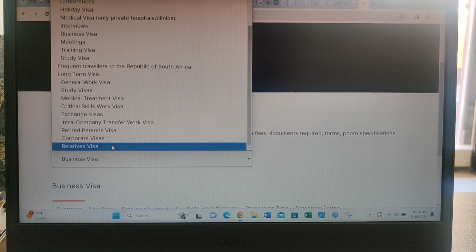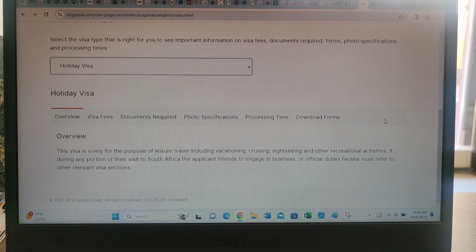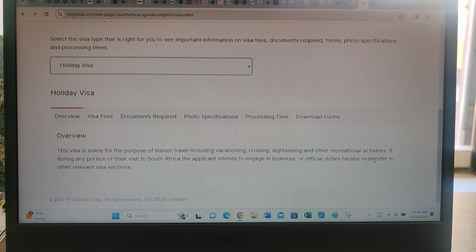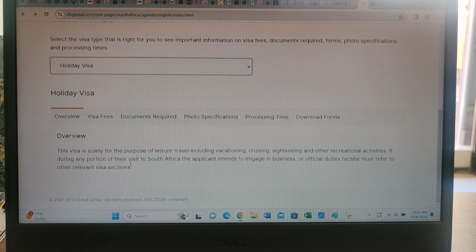So let us begin the application now. Let us take an instance that we choose holiday visa. This visa is solely for the purpose of leisure travel, including vacationing, cruising, sightseeing, and other recreational activities. If during any portion of their visit to South Africa the applicant intends to engage in business or official duties, he or she must refer to the other relevant visa sections. So as a holiday visa holder, a tourist, you are not allowed to work, just to vacation.